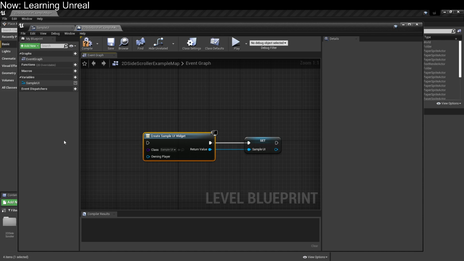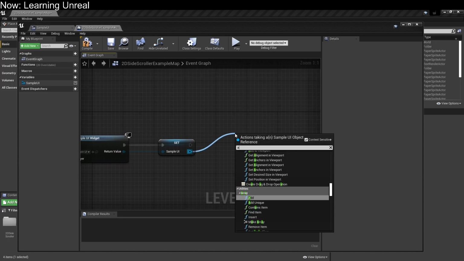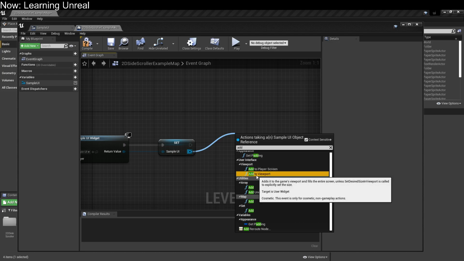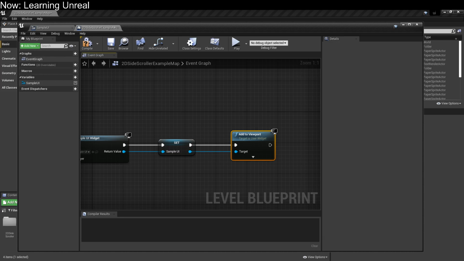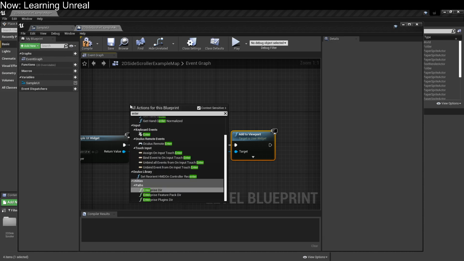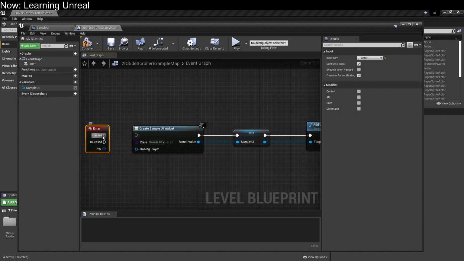Drag the out pin and add to viewport. Okay. Seems promising. Boom. There's our enter button. So we can just move this to the left and hook it up. Boom. All right, so this is a fairly straightforward tutorial. It's exactly what I was looking for.